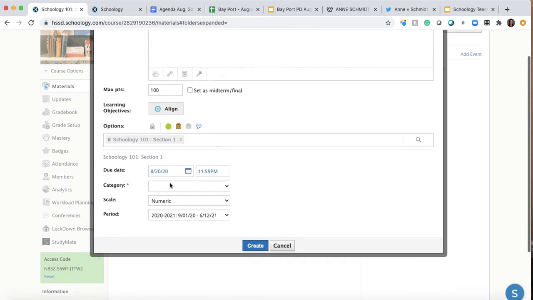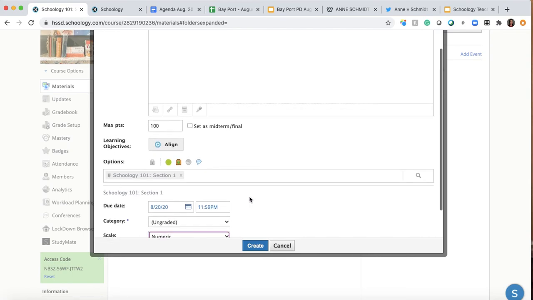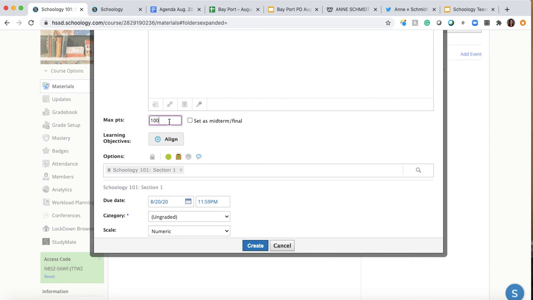And then you can have all of the same options that you saw before. Here's the due date, the time, which you can get rid of. You can always change it also. Here's the category. I'm going to have to click ungraded at this point because I don't have any categories. You can do numeric or letter, and then you can change the points here to maybe like, let's say 10.